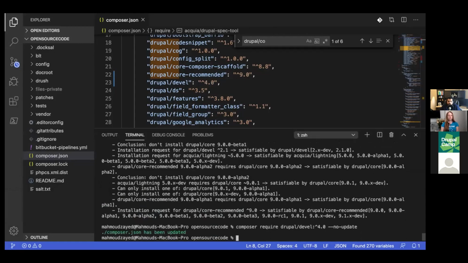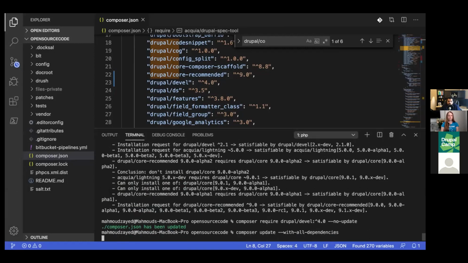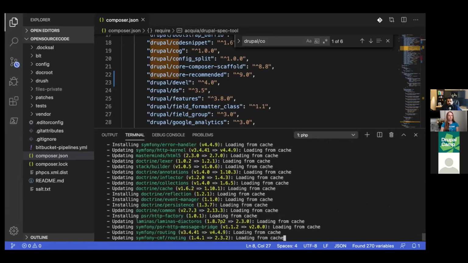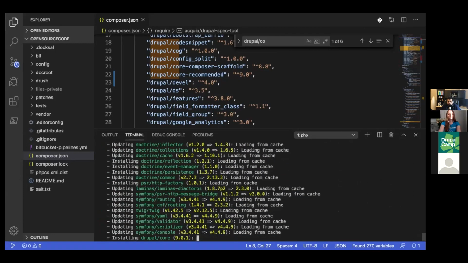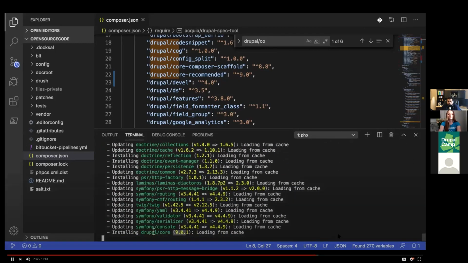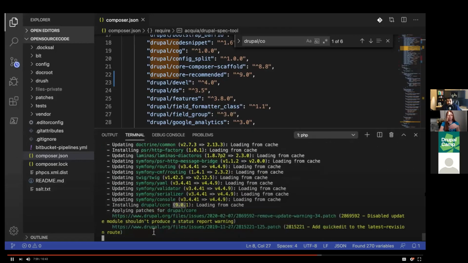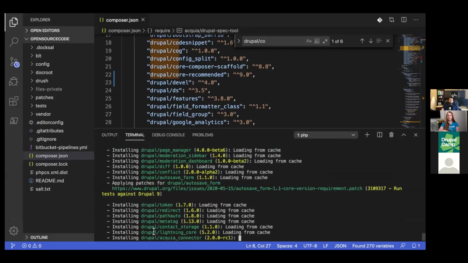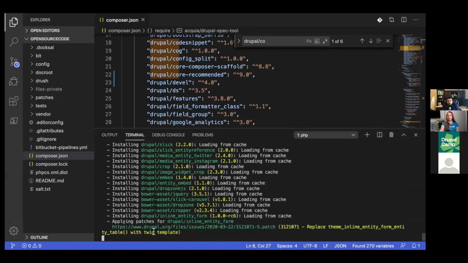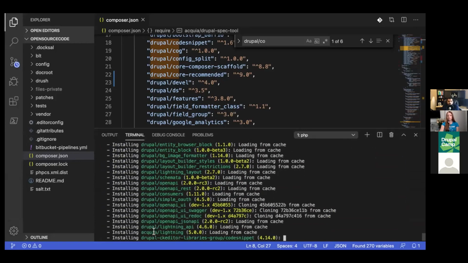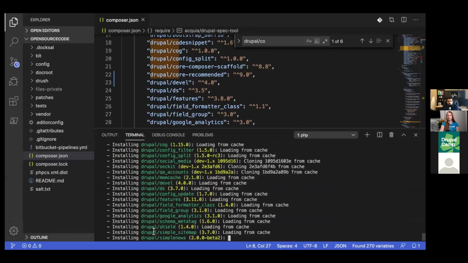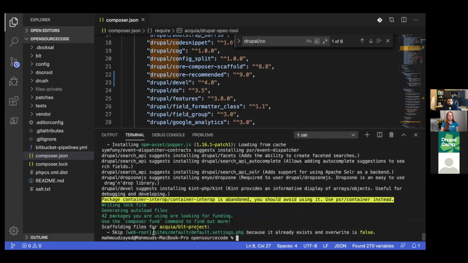Here we go, guys. Let's run composer update with all dependencies again. And now we have a smooth upgrade to Drupal 9, which is great. Everything looks good so far. All modules are upgraded and loaded as expected.